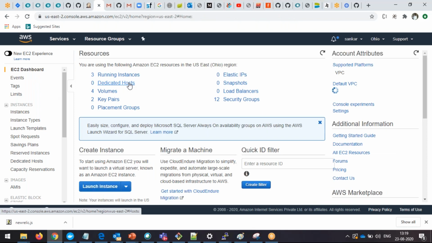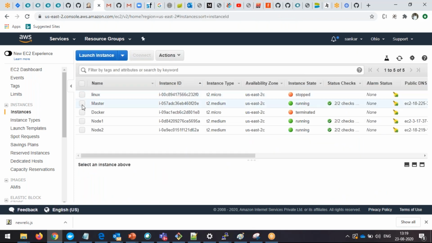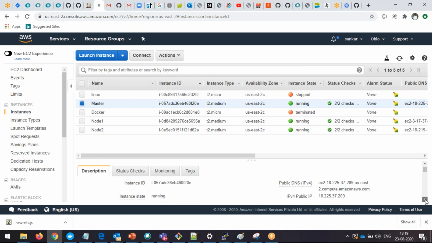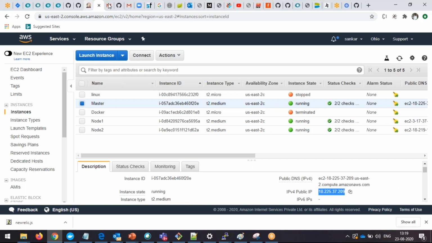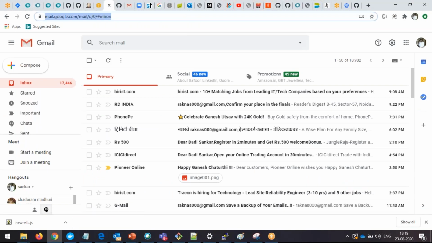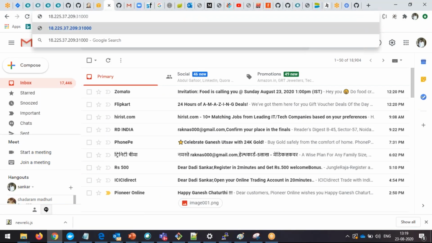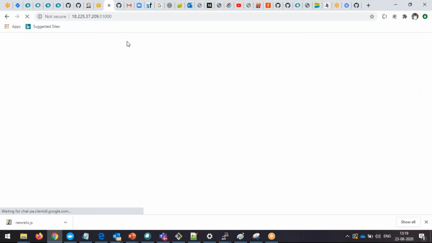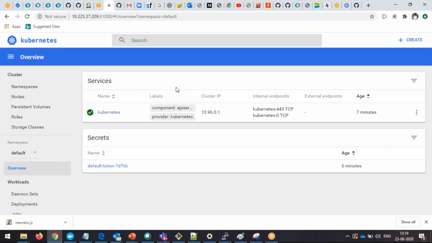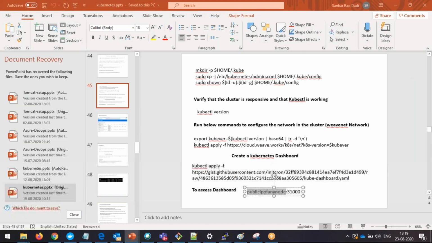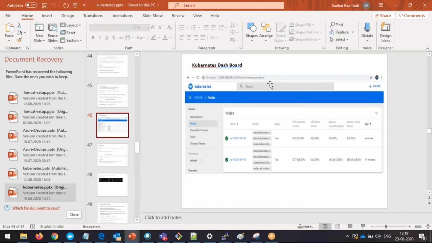Now go to the dashboard again, go to the instances, select the master, take the master IP and run it with colon 31,000. If everything goes fine, we should see the Kubernetes dashboard. So yes, everything is fine. The dashboard is ready, and these are the components. So let's see how the dashboard will be visible here.